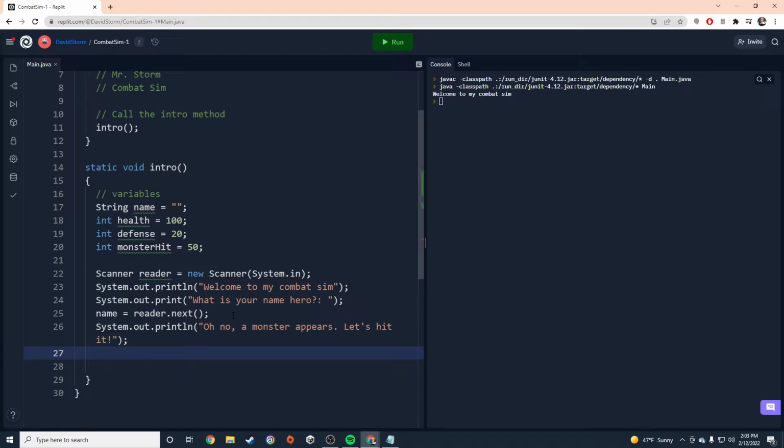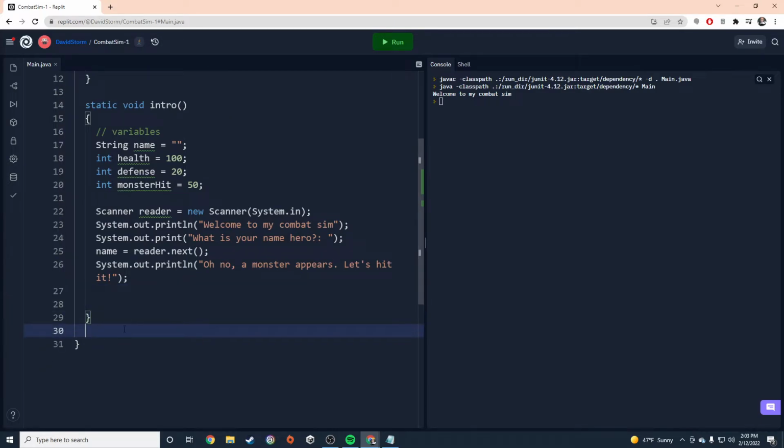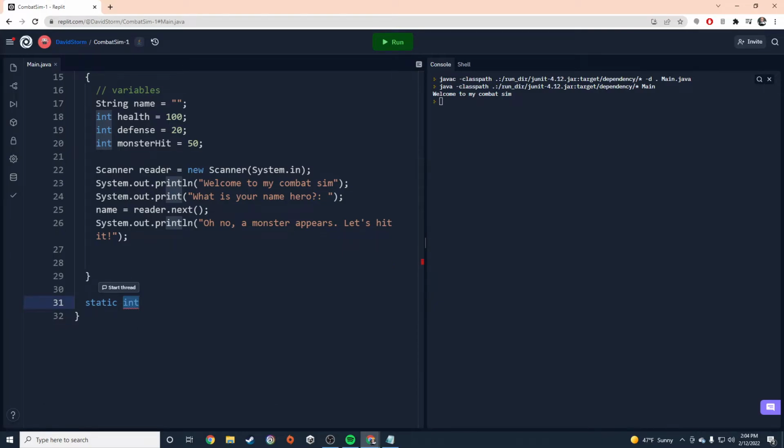Okay, so now we're actually going to do the combat. And the way I want to do this is I want to write a method that calculates all of the variables that we're going to pass in and then returns a value. So this is going to be a static method, but it's going to return an integer. Notice up here we use void. That's because we're not returning anything. Here, we're actually going to use int because we're returning an integer variable. Okay. So we're going to do some calculations and return an integer, and I'll call this combat.